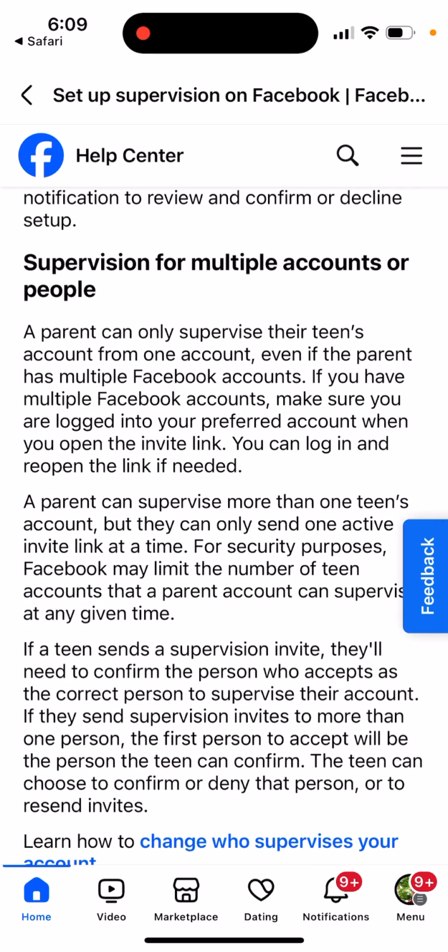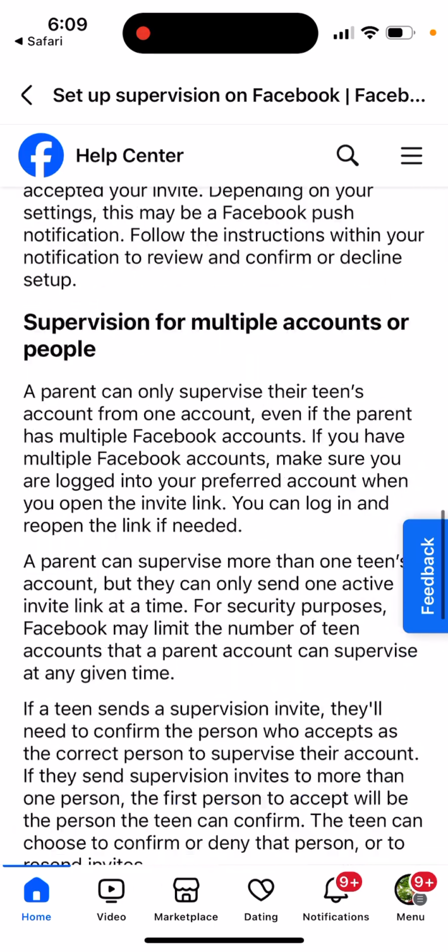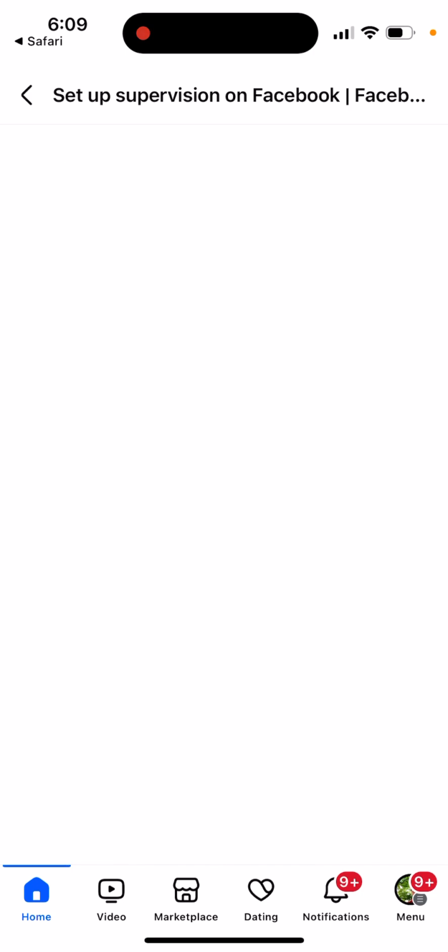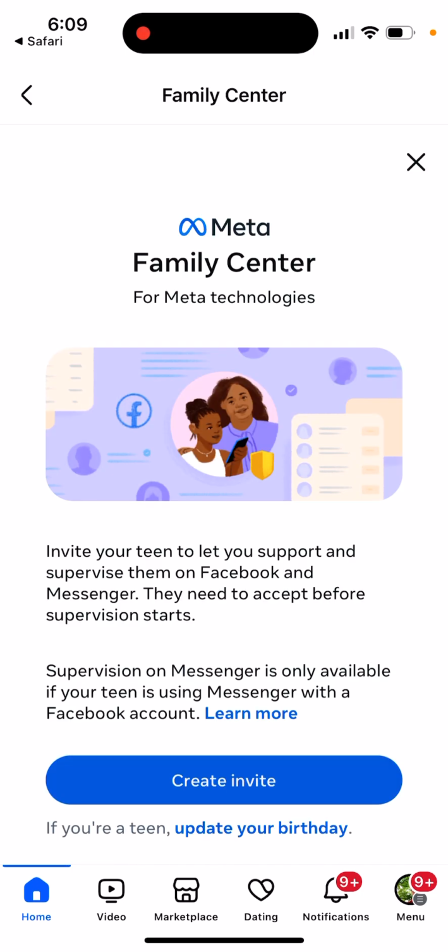And then supervision for multiple accounts is also possible. So for example, here's the family center, and then invite your teen to let you support and supervise them on Facebook and Messenger. They need to accept before supervision starts. Supervision on Messenger is only available if your teen is using Messenger with a Facebook account.